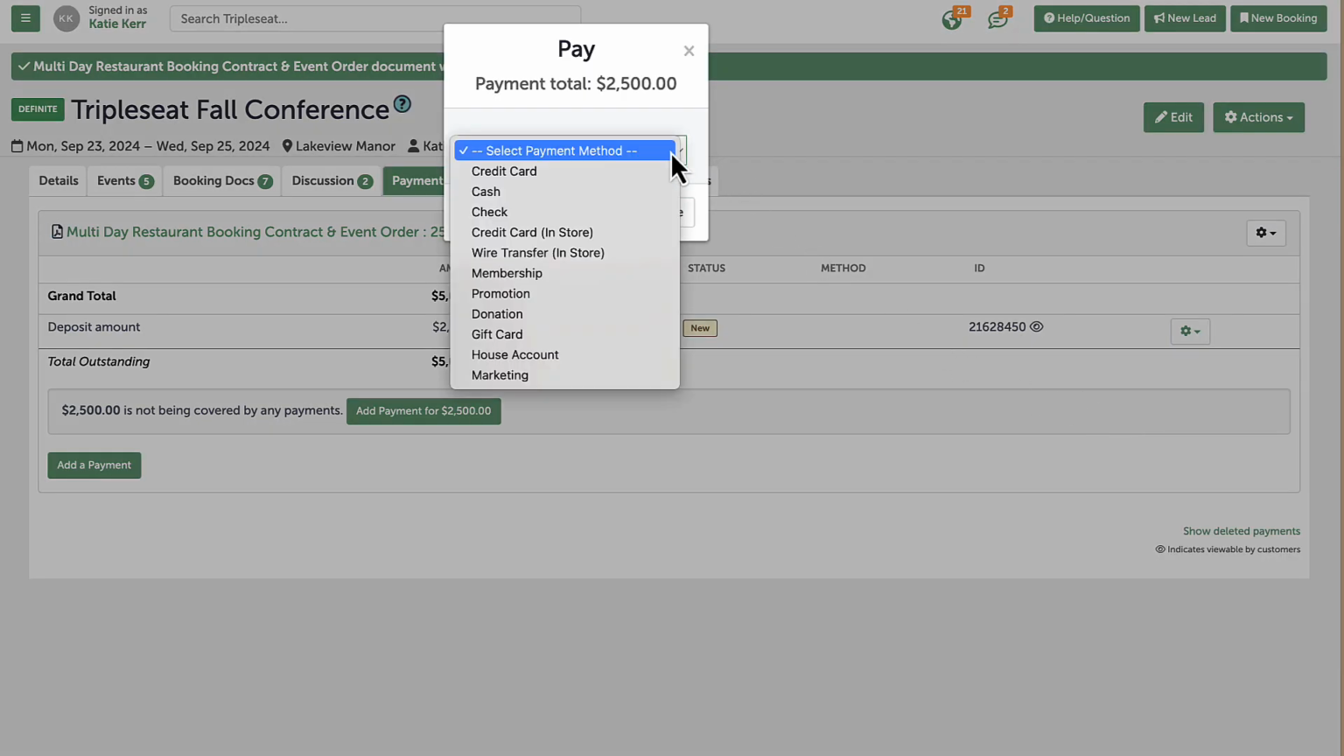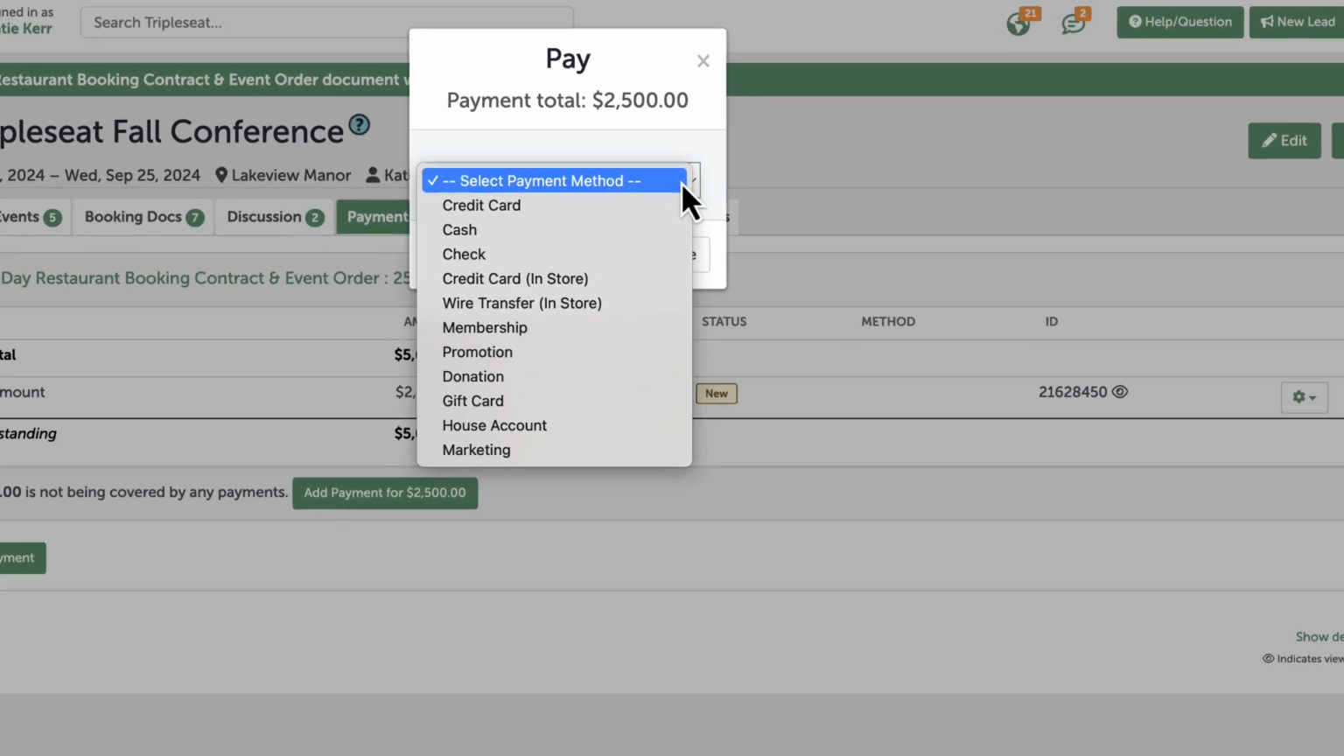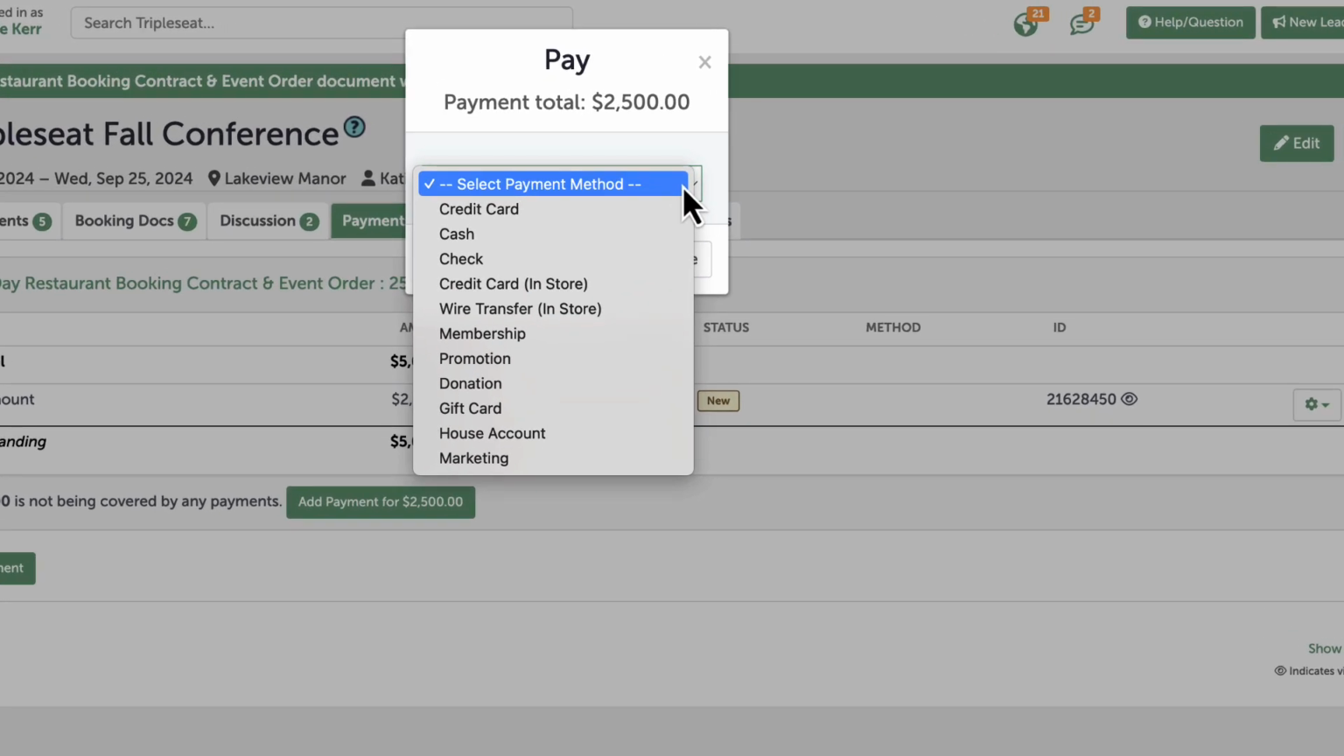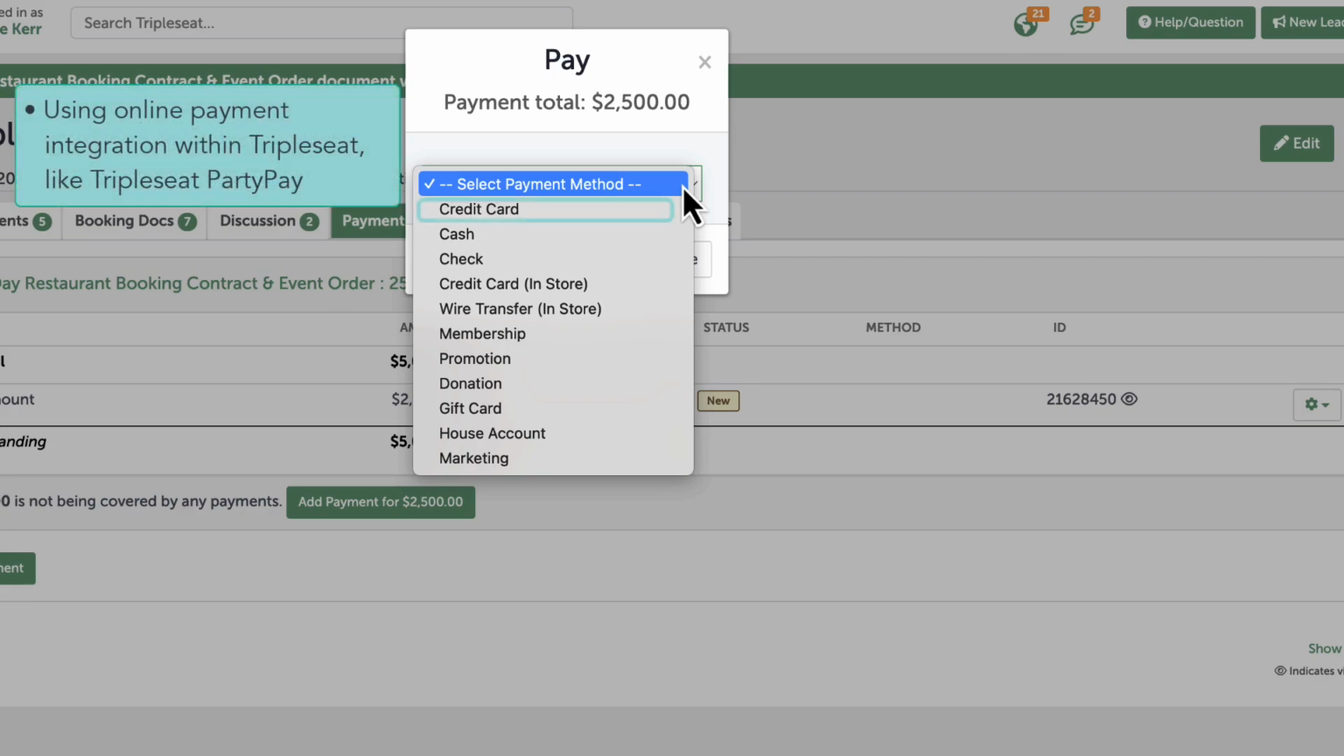If I had a credit card integration, this payment might have already been made. As previously mentioned, my guest has the ability to pay online through the guest portal, as well as authorize a card or bank account to be used. Or I can select credit card to enter in a credit card. For more information about the credit card integrations we offer, such as Tripleseat PartyPay, please watch this video.